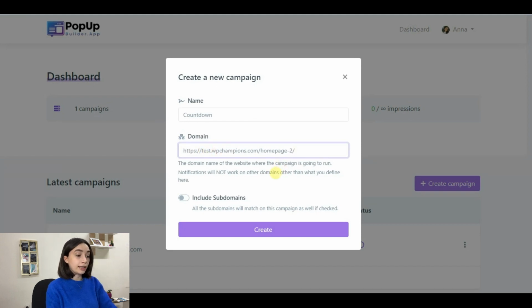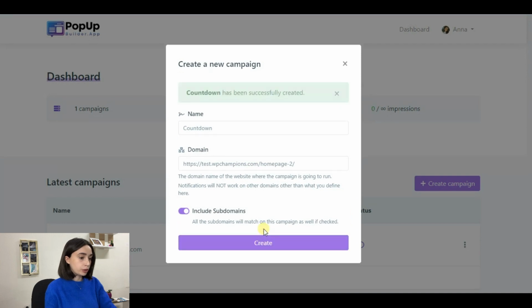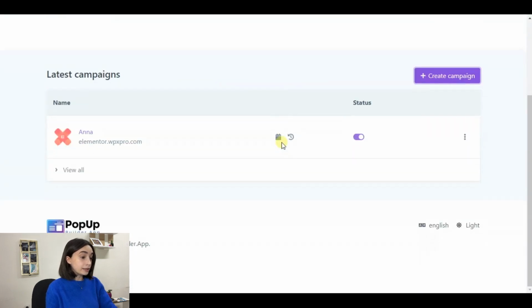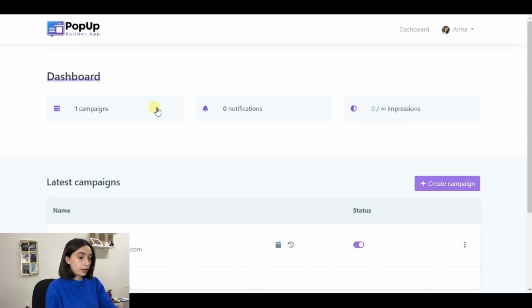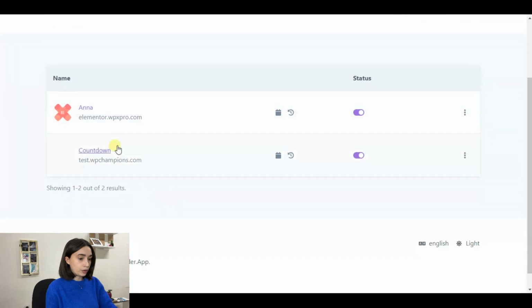I'm doing it on a testing website. However, if you follow these steps, you can get the same result on your actual websites. So I'm doing the testing part, so you do not have to. And here, let's click on include subdomains. So if you want, you can trigger your pop-up on all your pages, and you can see that the countdown campaign has been successfully created.